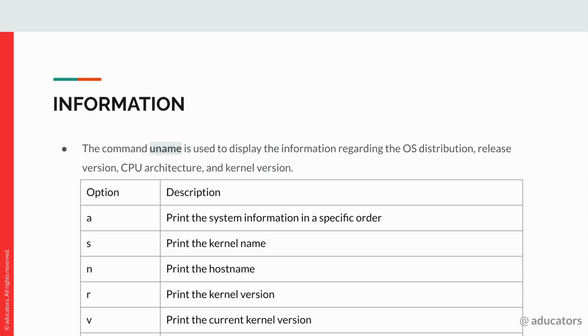Some information. The command uname is used to display the information regarding the OS distribution, release version, CPU architecture, and kernel. Few options and their description that you can use with uname. Option A: print the system information in a specific order. Option S: print the kernel name. Option N: print the host name. Option R: print the kernel version. Option V: print the current kernel version.